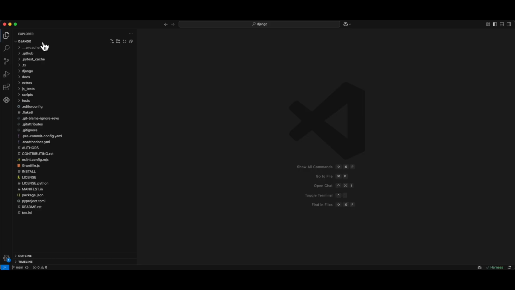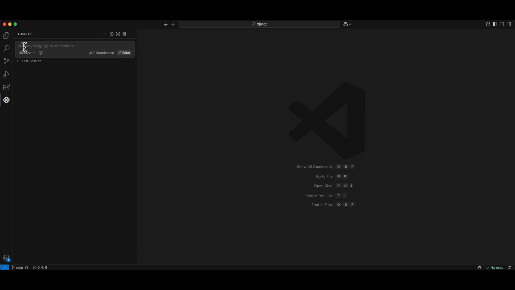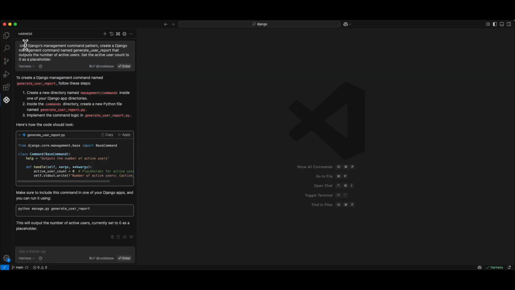In VS Code, I open up the Harness AI chat panel and provide a high-level prompt to generate the initial code. Harness AI's chat generates a skeleton file for the command. The code includes the class definition with a handle method and a placeholder for logic. In the IDE, this response is nicely formatted in the chat bubble with syntax highlighting.